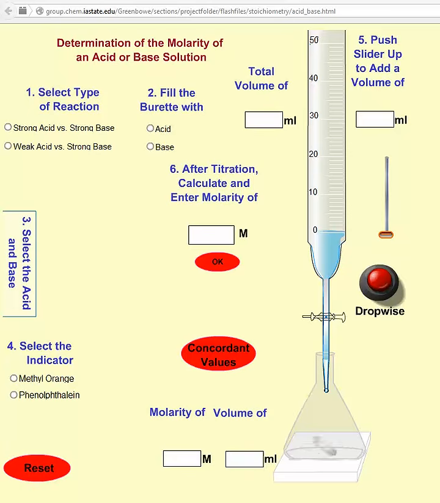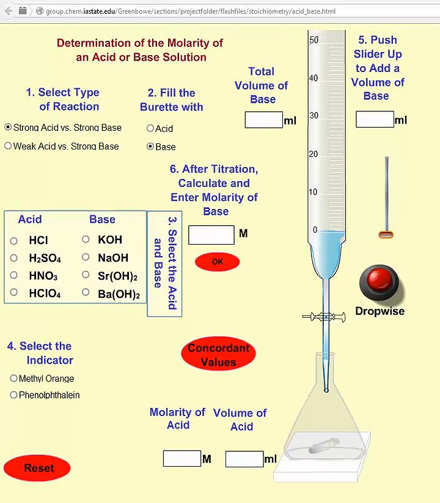As part of your practical, you will be doing a simulation of a titration of an acid and a base. Please select strong acid versus strong base titration. Put the base in the burette. Select the acid and base according to the instructions: sulfuric acid, sodium hydroxide.